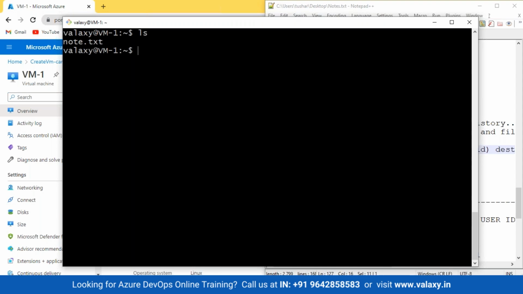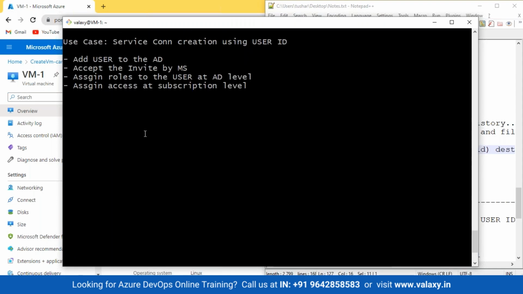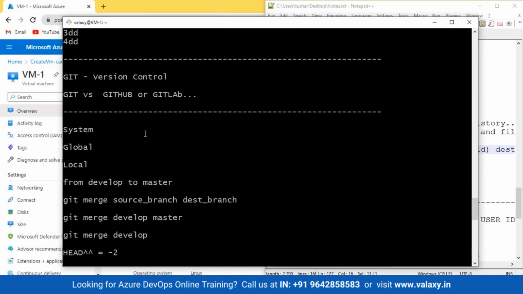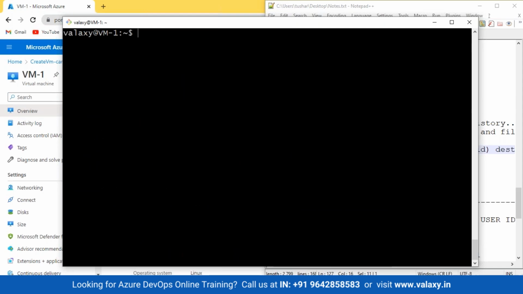Let me show you. If I just do a cat note.txt, cat is what you use if you want to read a file only. And we got the file which you can see right now. In this, if you want to see if there's any word starting with cherry pick, for example, we do know that there are cherry pick words. So this is called the pipe operator.